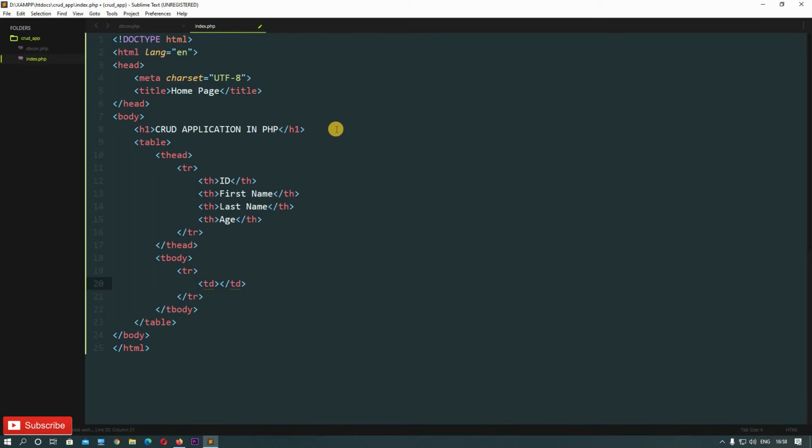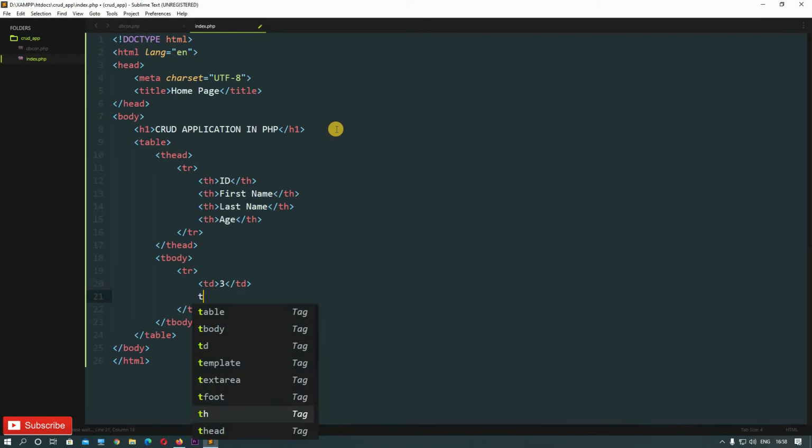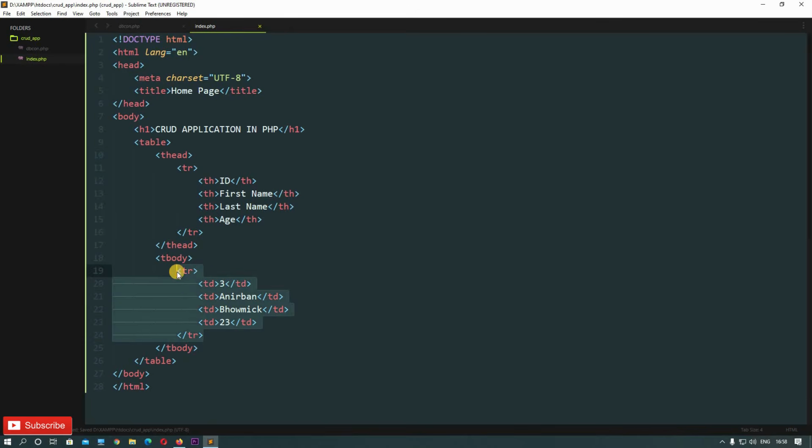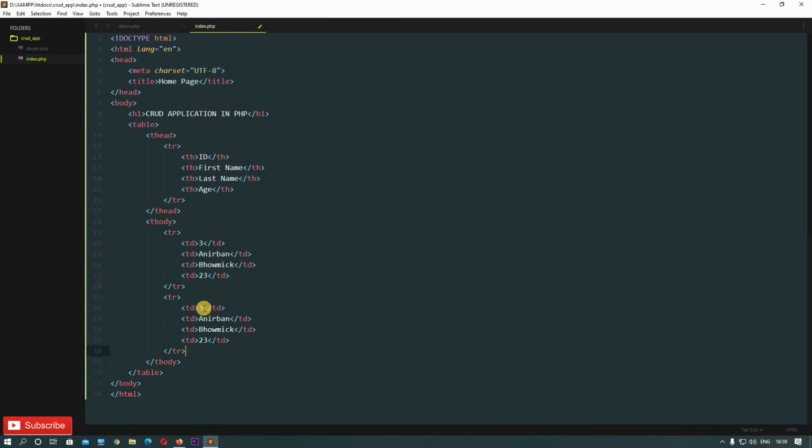So the first ID, let's say 3, first name I'm giving my name only, 101 Bombay, let's say age equal to 23. Now copy this row and paste it one more time and change the ID to say 5, name to Rohit, surname to Singh, age to 26.